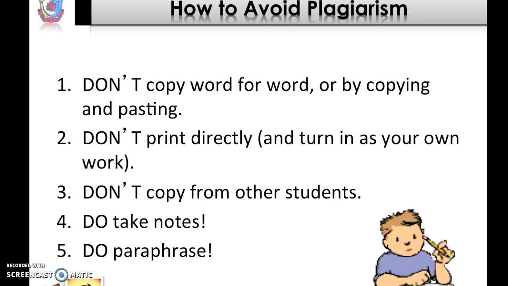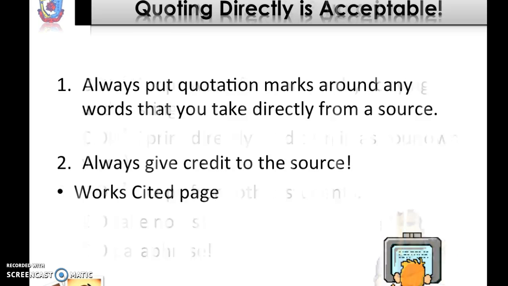Ways to avoid plagiarism. Don't copy word for word or copy and paste. Don't print directly from a source and turn it in as your own. Don't copy from other students. Do take notes and do paraphrase. You can quote directly if you put quotation marks around words that you take directly from a source, but make sure you always give credit to the source and include a works cited page.